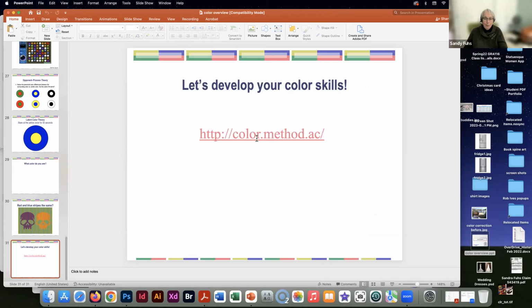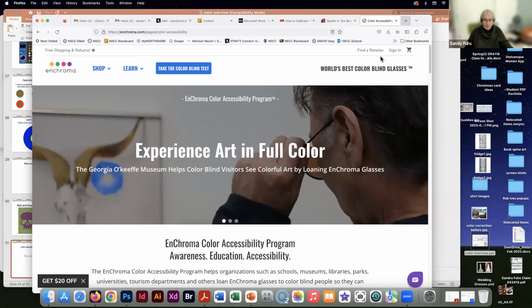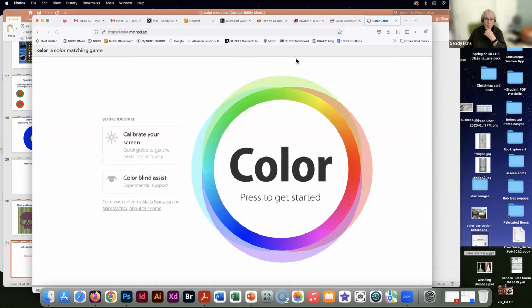There's another website out there that you can go to, and if I double click, copy this, I'm not going to spend a lot of time on this because this is something that you can do on your own. But this is a color game, an online color game. So when you press this, you can go in and test your hue, saturation, and brightness. And it's really kind of testing your color blindness as well, but in a different way.